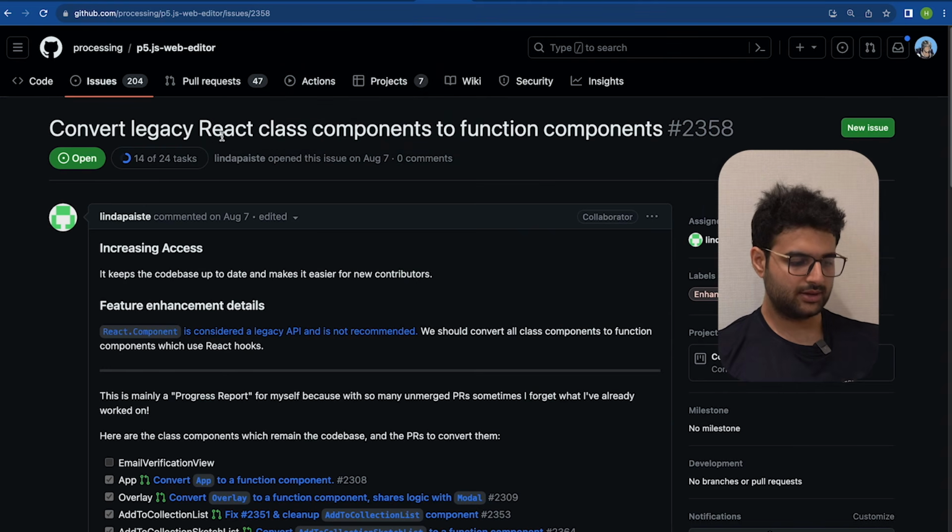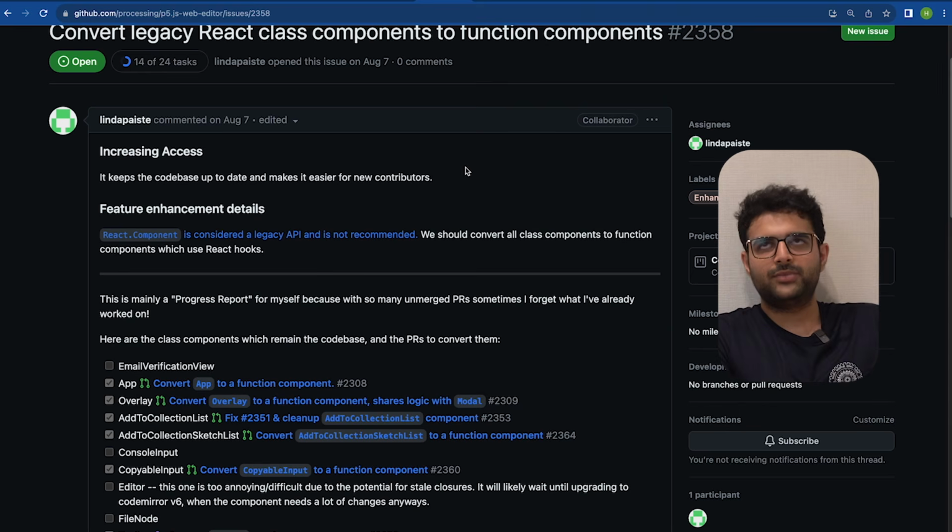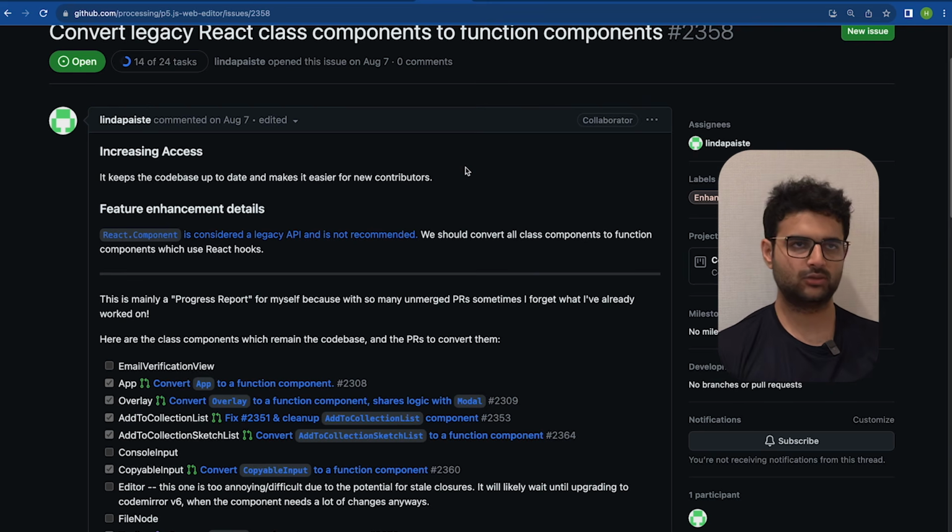It says convert legacy React class components to functional components. It keeps the code base up to date and makes it easier for new contributors. So this issue is very similar to, let's say this project wanted to migrate to TypeScript. When you do such a big migration, you migrate file by file. You can break this down into a bunch of issues and convert JavaScript to TypeScript in various files. You don't make that issue on day zero. You slowly move each and every file to TypeScript.